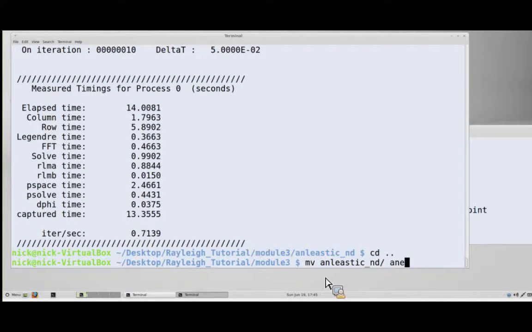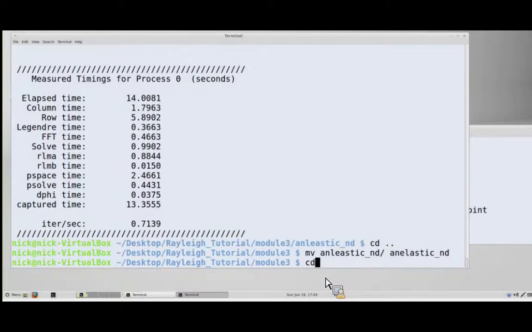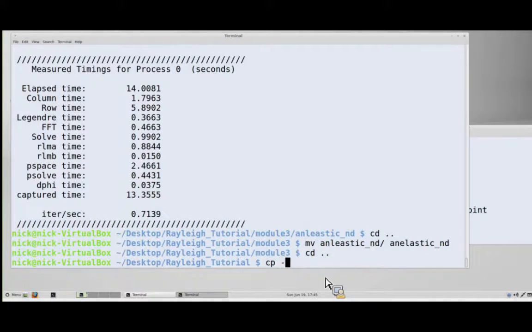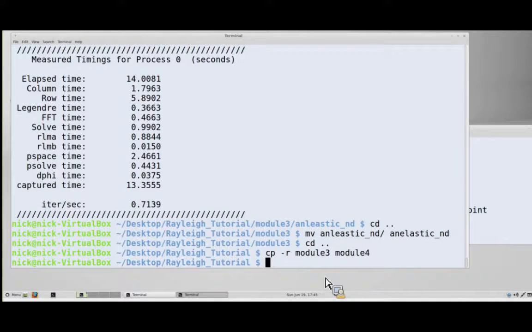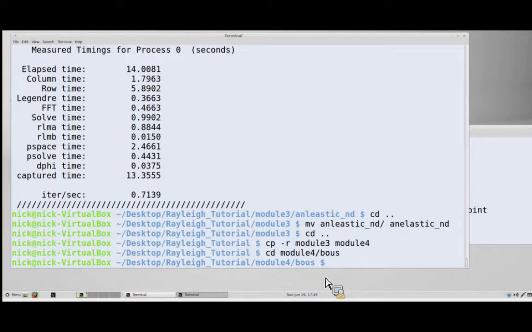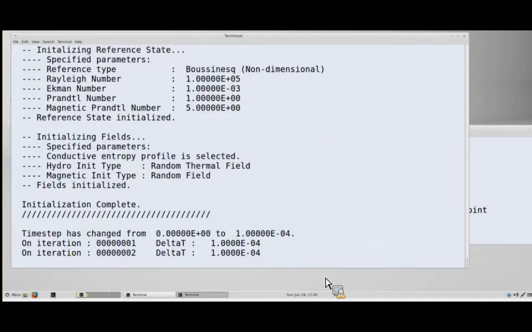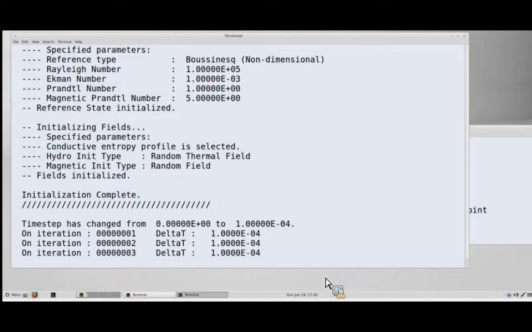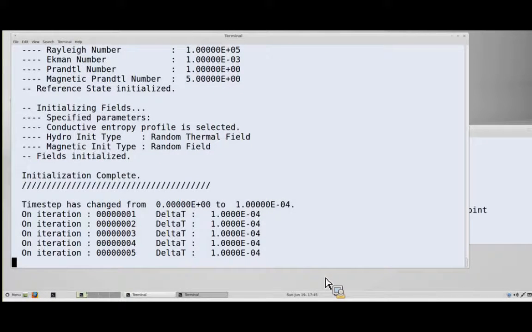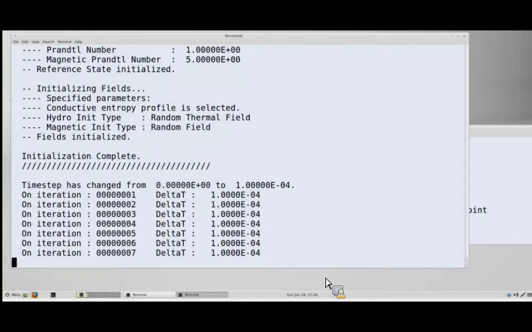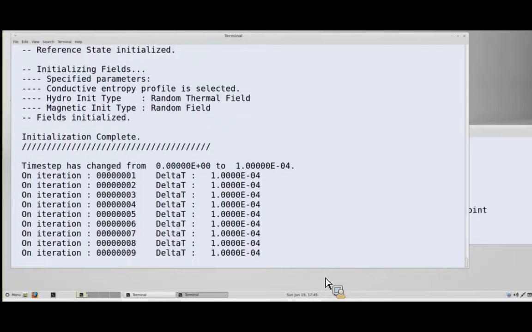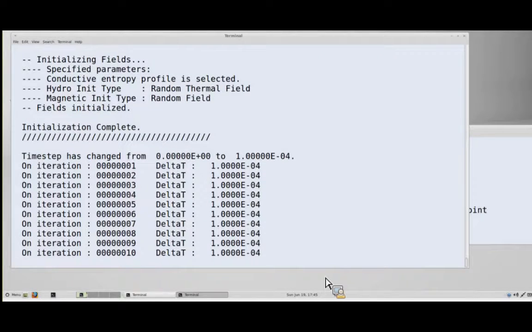First, I need to change that. Okay. So cp -r, module 3, module 4. And I'll go into module 4/boost, and I'll run Rayleigh. And just make sure. We just want to make sure they all run independently. Okay, so that one's good.